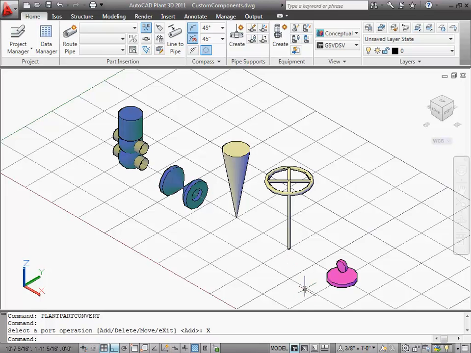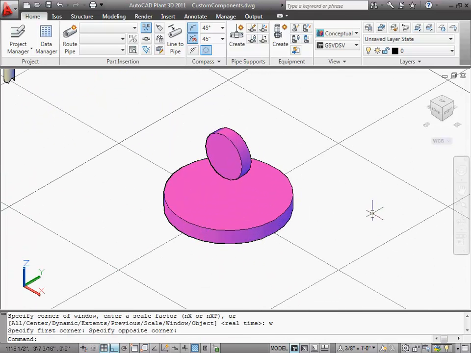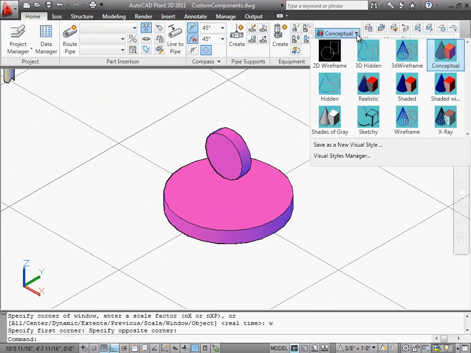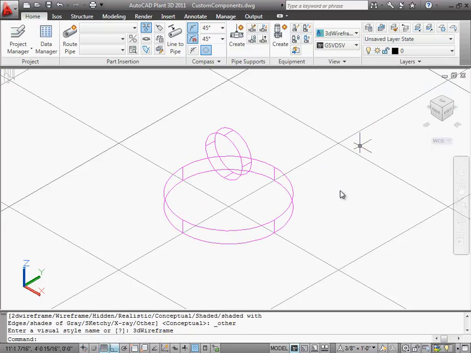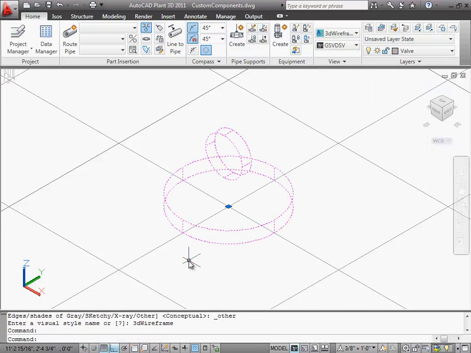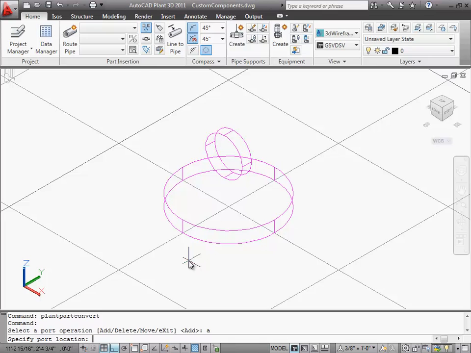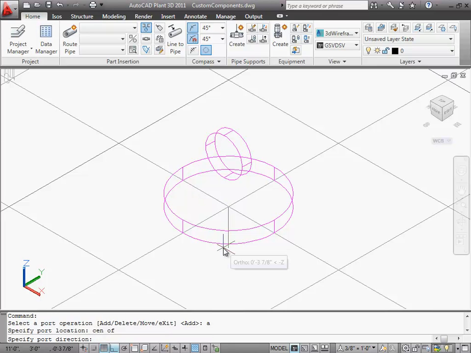And now we'll work on the flanged pressure gauge. The port is at the bottom, so we'll get a wireframe view, making it a little bit easier to snap to. Select the block, run the plant part convert command, run the add command, and center O-snap to the bottom of this flange. We want the direction down, but it's not the working plane. Instead of fussing with the UCS, I'll enter 0, 0, -1.